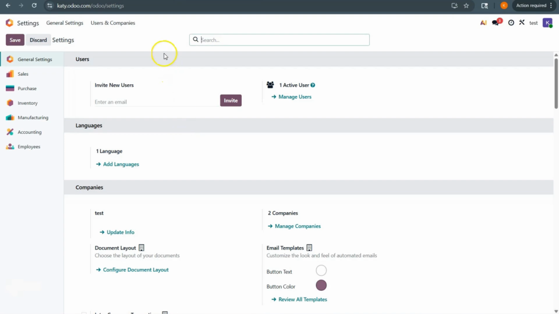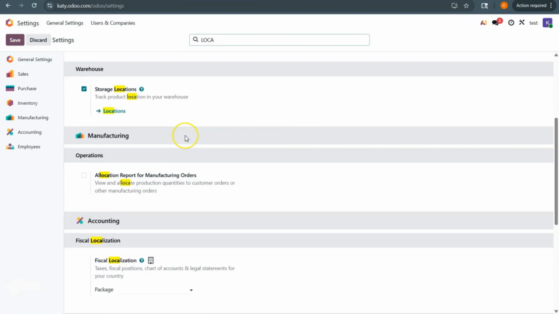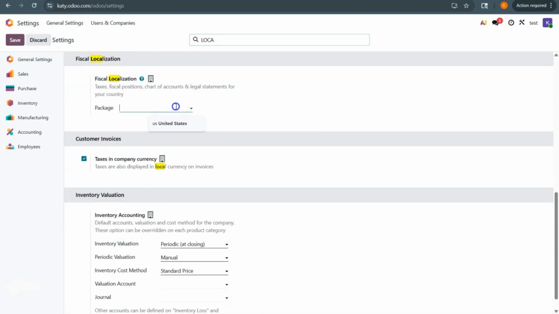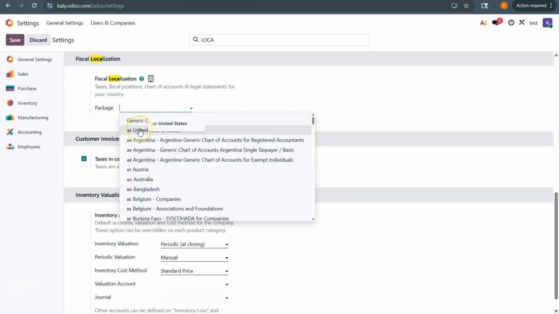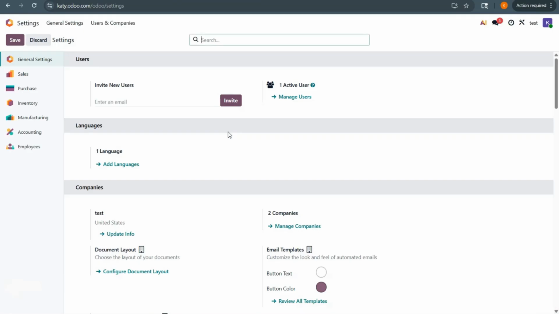The first setting we enable is storage locations, and once this is saved, Odoo allows us to work with detailed internal locations. We also confirm that inventory routing options are enabled, so Odoo understands how products move from receiving into storage. This is required for Putaway Rules to apply during receipts.